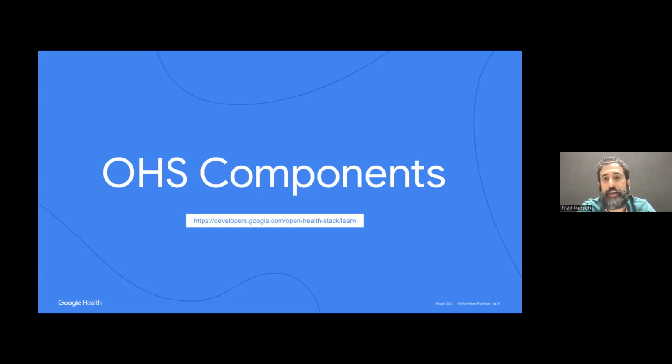All right. So with that, I'll dive into the OHS components. There's a link here to the developer site. The developer site has all of this content in it. If you want to learn more about Open Health Stack, you can go there. So I'm going to step you through the components and talk through how they're used at this stage, but there's more information available on that developer site.